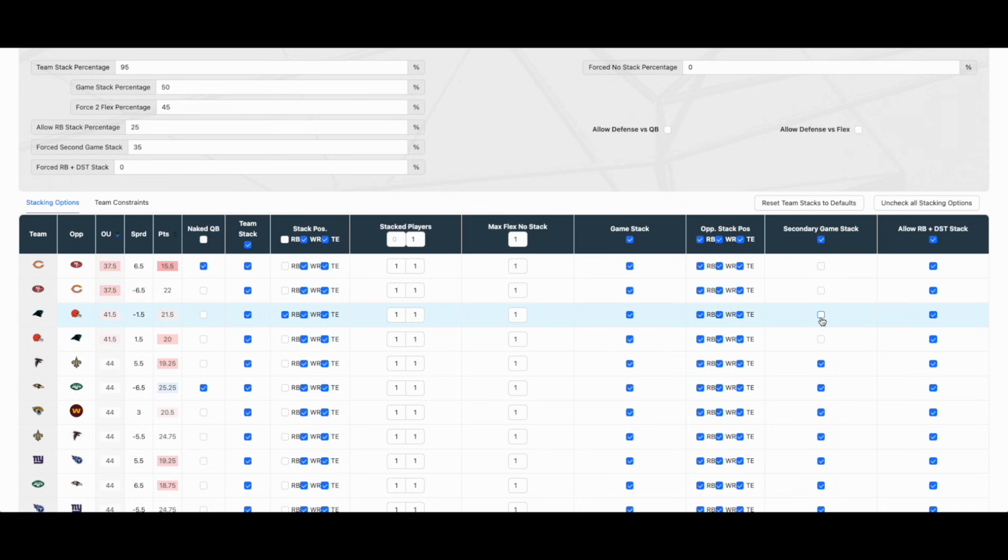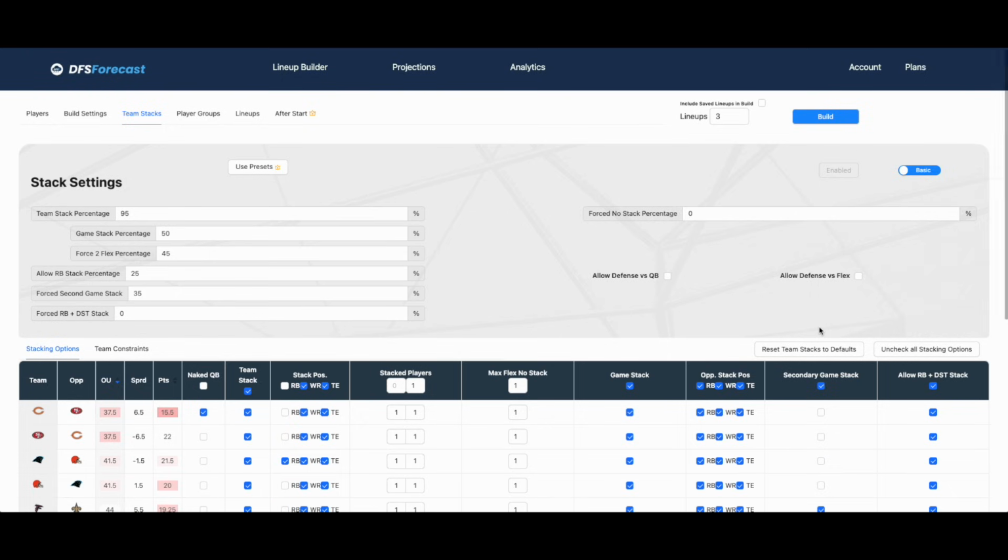You'll notice that it unchecks for both teams in that game. Finally, we have the running back and defense stacks. Similar to the last column, this controls which teams you want to allow to have a running back stacked with his defense. I honestly don't mess around with this column too much because I don't force any of these stacks.